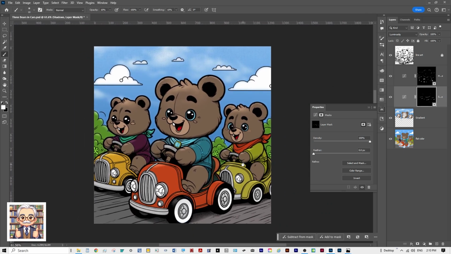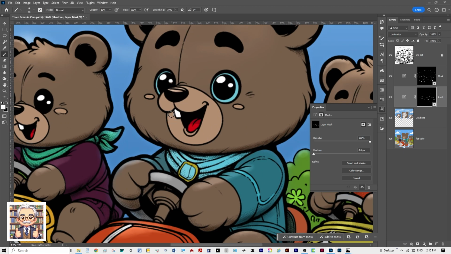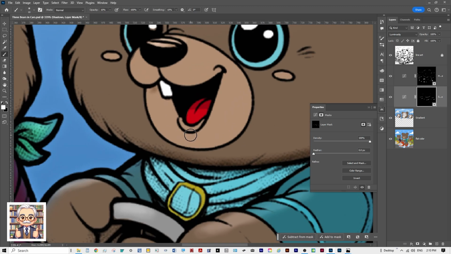So there we go. There's already shadows under these cars, so we don't have to add that really. But it just enhances maybe a little bit under the mouth. Just a couple of dabs here and there, and it makes a big difference. A little tiny bit of shadow just makes a difference in your final work.